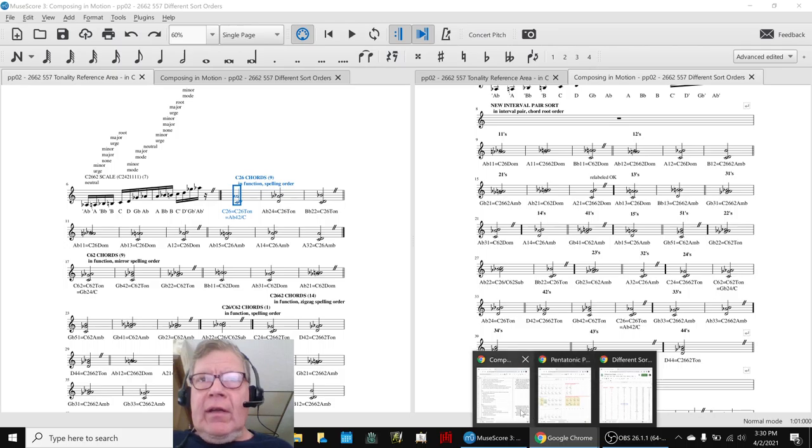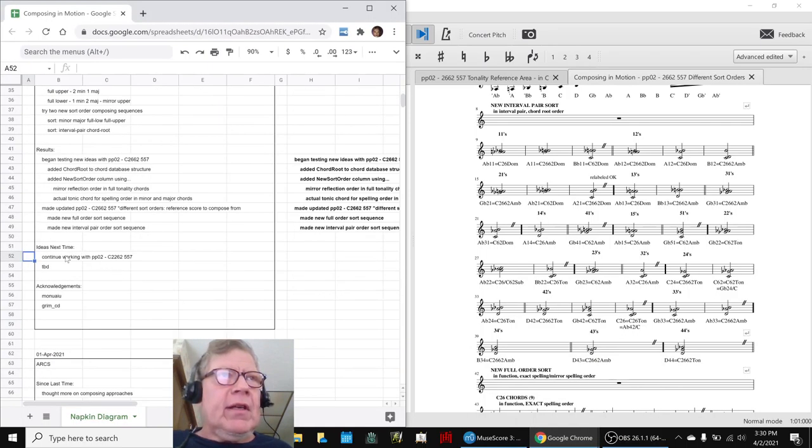So that concludes today's stream. Our ideas for next time are to keep working with the 2662557 scale with these and other sort orders. We're working the system out as we go along.